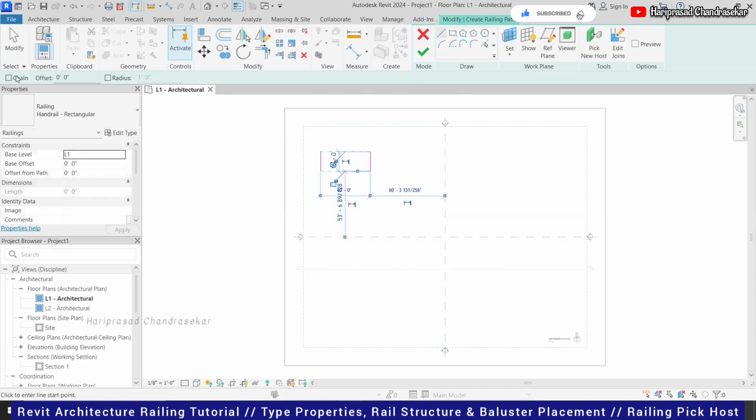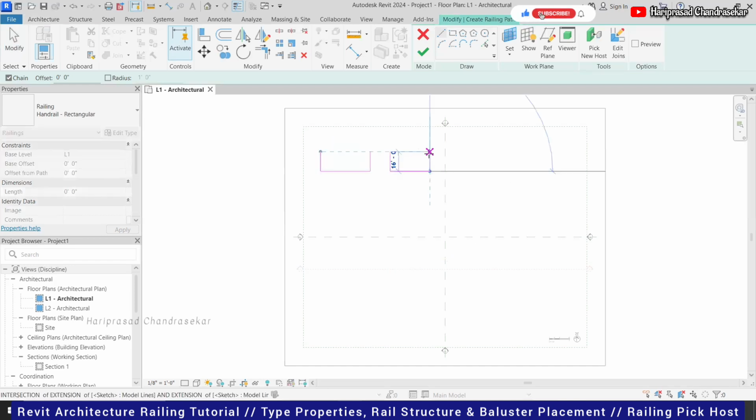You need to put chain so that it will come as a chain. Otherwise it is coming separately. Now see, it is coming as a chain. Before, it was coming separately, so that's why you need to put chain, and if you want radius you can also put the radius.